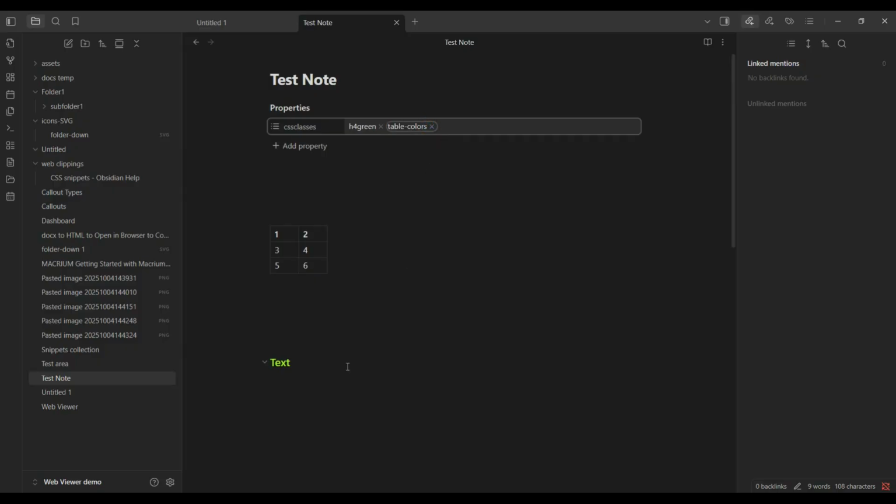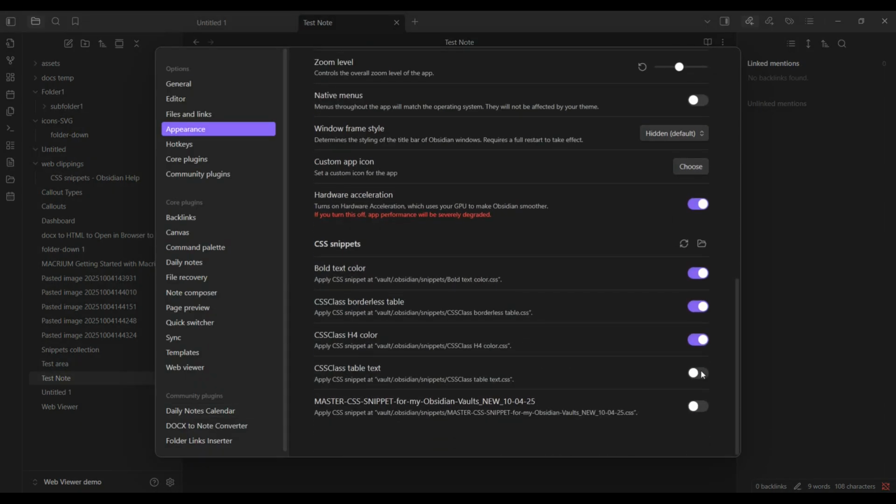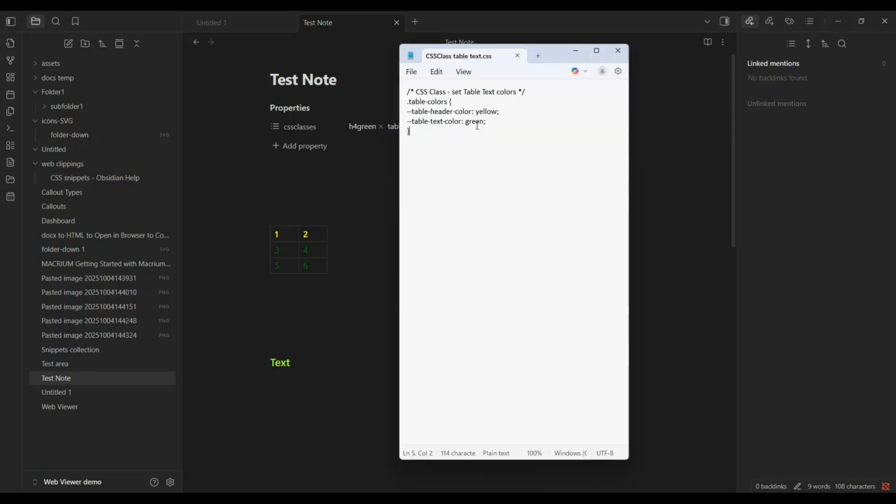Oh, I didn't activate it in settings. See that? Let's put it on. There you go. Header text color yellow, body of the table text color green. And again, as we saw before, we can mess around with this. I can make the body red, save it, and we'll see it take immediate effect. So you can experiment with different colors, get it the way you want.